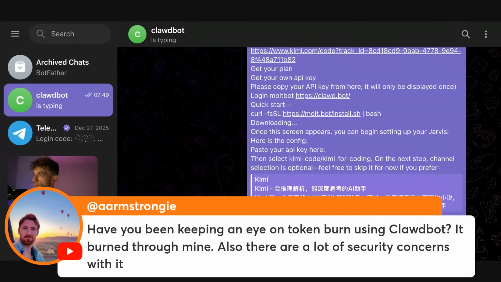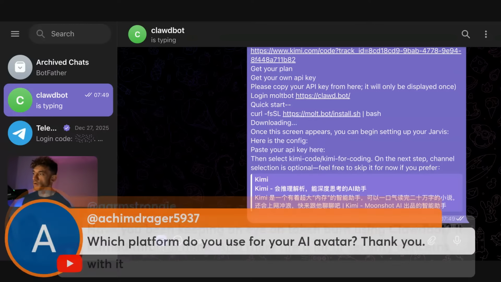Have you been keeping an eye on token burn using Clawdbot? It burned through mine. I've already talked about both of those things, but yeah. So that's why I set up Kimi K2.5, because it's a lot cheaper. And when it comes to the security stuff, I've already mentioned that as well. I actually did a full video on it.